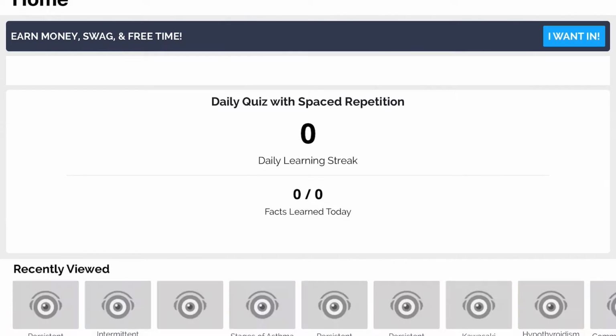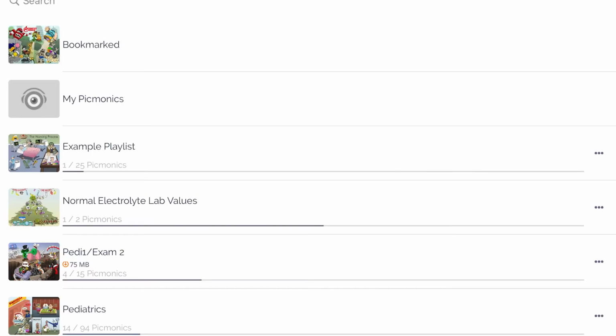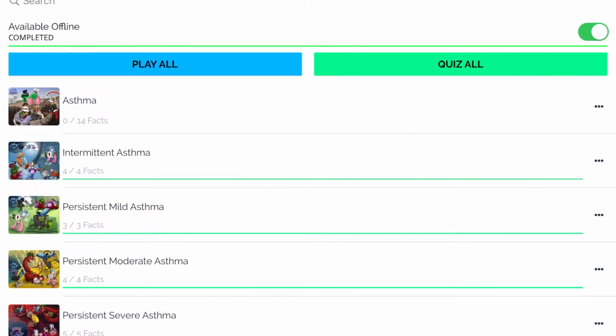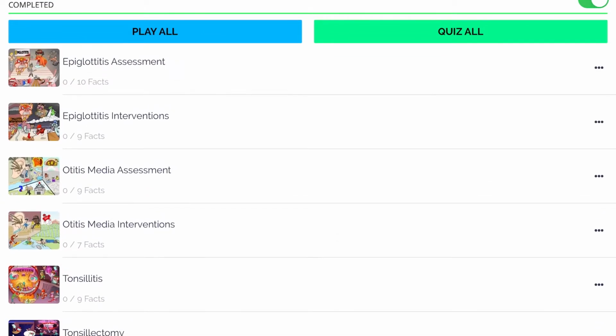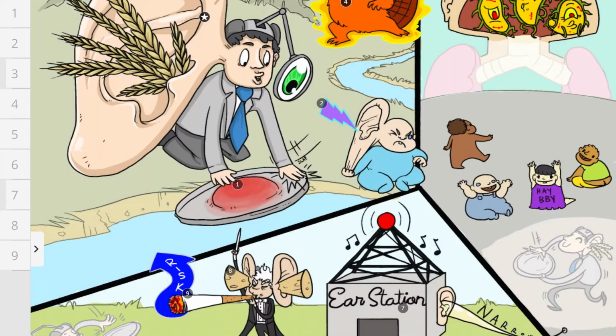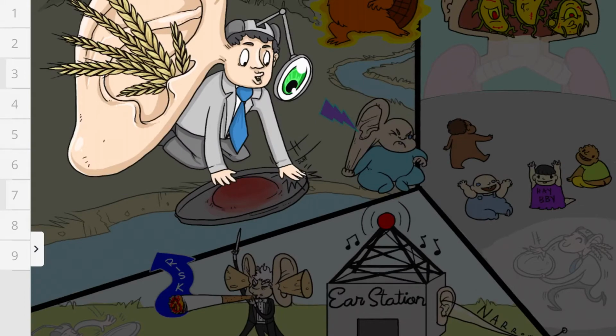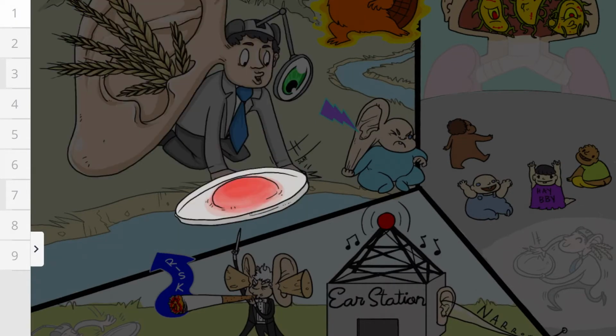And here I am going back to Picmonic and going to that playlist there. And on my playlist, as you can see, I've added all of my otitis media topics to the playlist so that I can easily study them now. There's also an option to make your playlist available offline, and that means you can take Picmonic wherever your internet can't go.